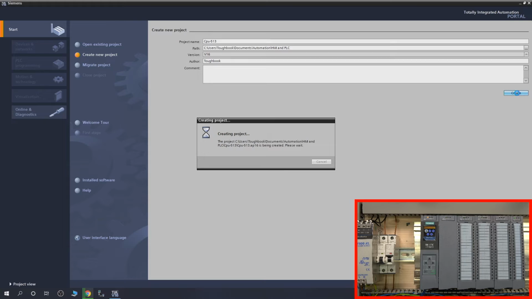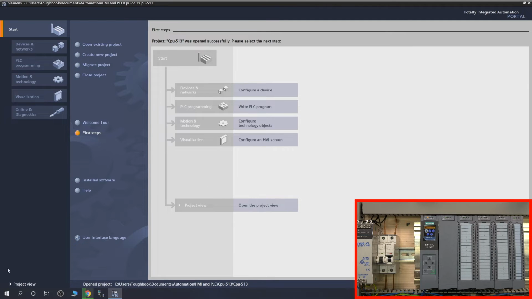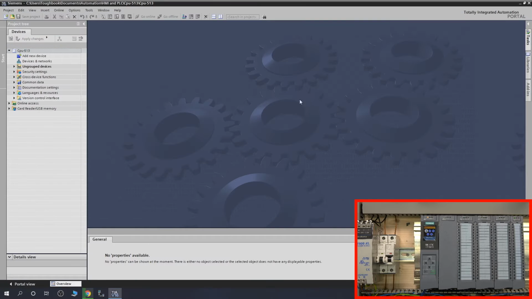Let it do its business, and hopefully it's going to be doing this fairly quickly for us and not dragging time too much. Okay, so let's go straight into the project view. It's taking its time again. There you go.